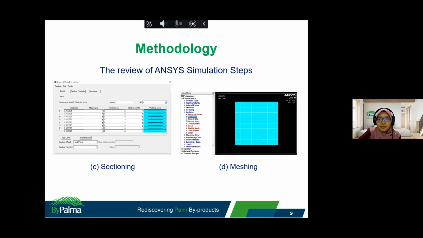In figure D, you can see the meshing step, which is the most critical part, where we are going to decide how accurate our simulation results will be. We know that the smaller the size of our mesh, the more accurate the results will be. However, the smaller the mesh size, the more time it consumes for the simulation to complete.